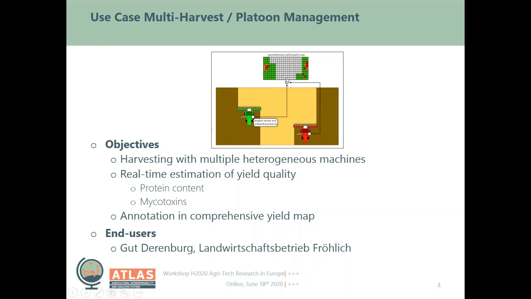So we have that multi-harvest platoon management use case, data recording about yield quality, different machines, different harvesters, everything ends up in one yield quality map and to be processed then by further analysis services. We have always end users from the consortium for these use cases.